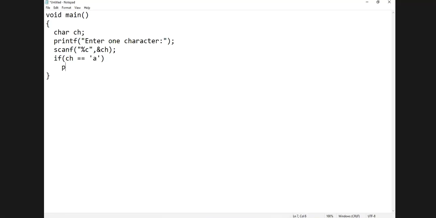So if CH double equal to A, you need to display %C is vowel, comma CH. Now, in these if else conditions, inside the if or inside the else, if you are representing only one statement, there is no need to put the open brace and closing brace. If you are putting them, no problem. If the block contains only one statement, no need to put these two braces. If the block contains multiple statements, you should put these braces.